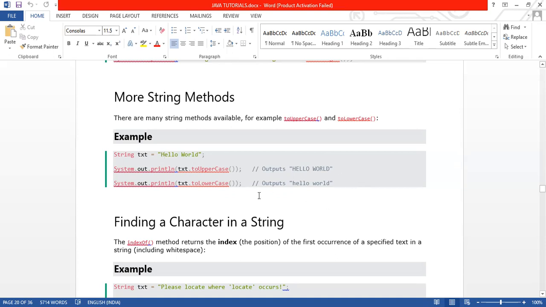Okay, understand? Yes, but sir, you have to mention, yes, Java is very case sensitive. When you are using that method, you have to mention the name of the variable first, then the dot operator, then the method name, that is toUpperCase. Then you have to open and close the first and second bracket.